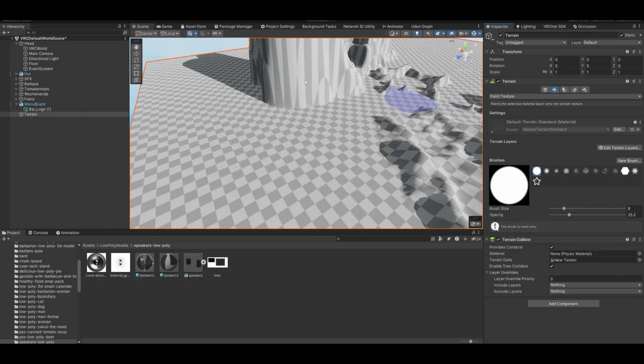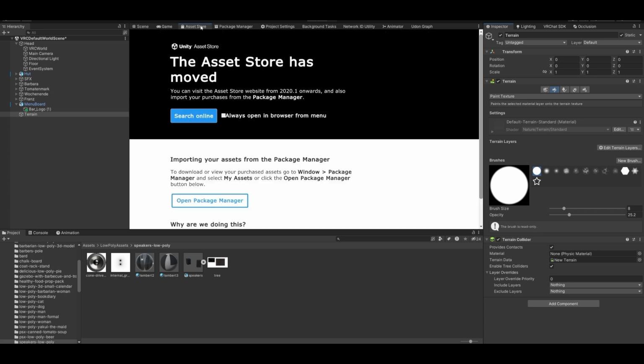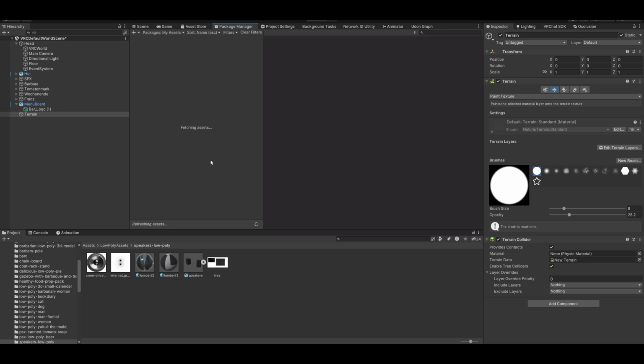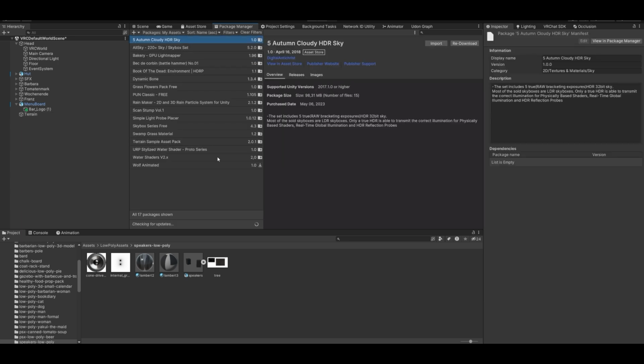You can also just use your asset store. The asset store is now online, but if you have stuff already bought in your asset store, then it is in your package manager under packages, my assets. And then fetching the assets, you're searching for it, and then you see everything that I bought. Downloading is to have it available, and import is to just bring it into your project.